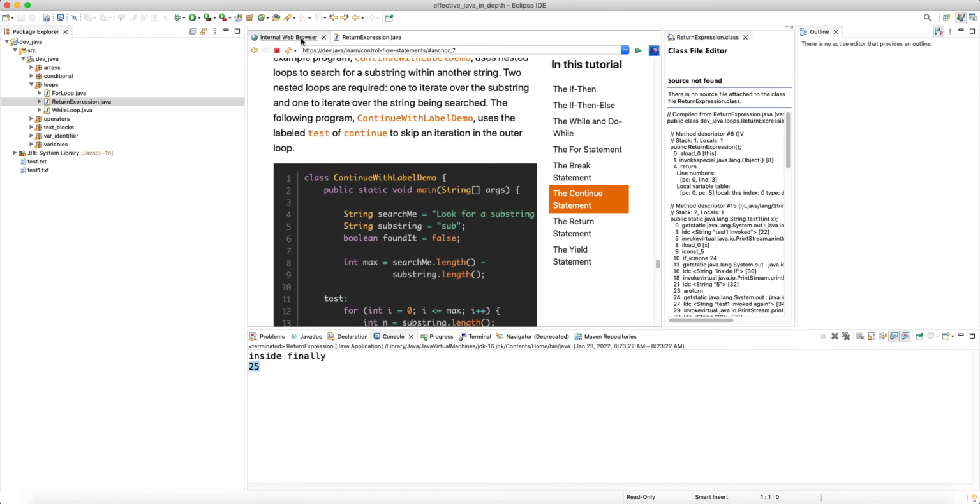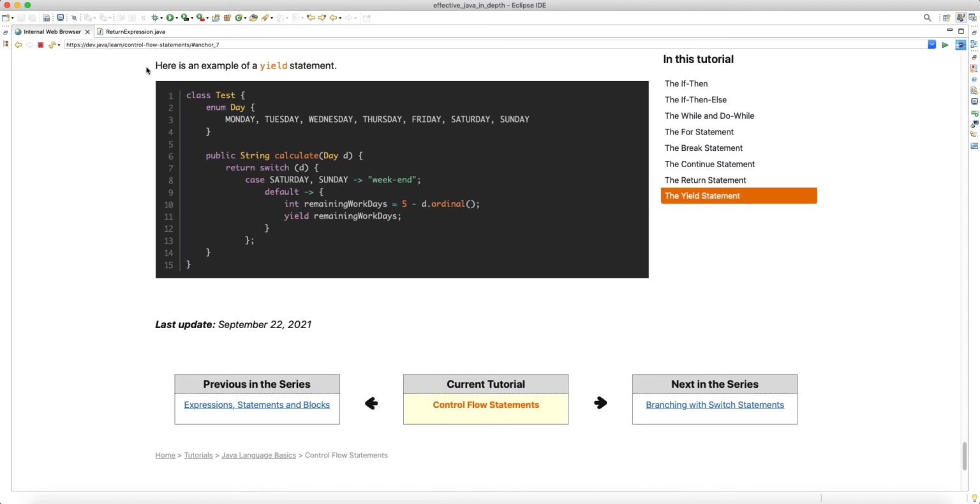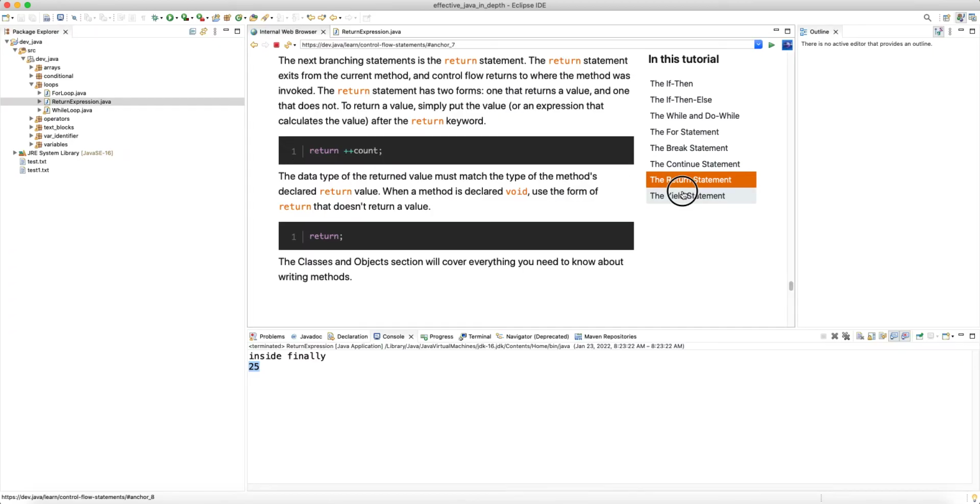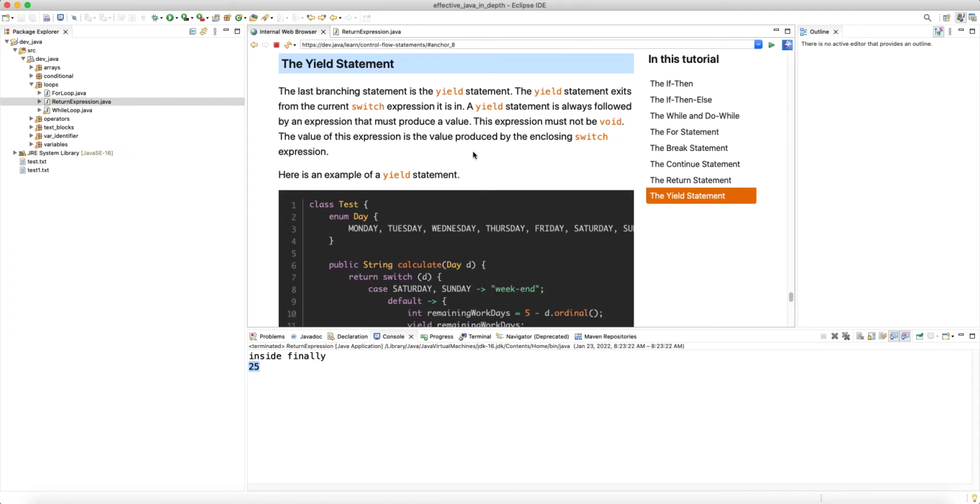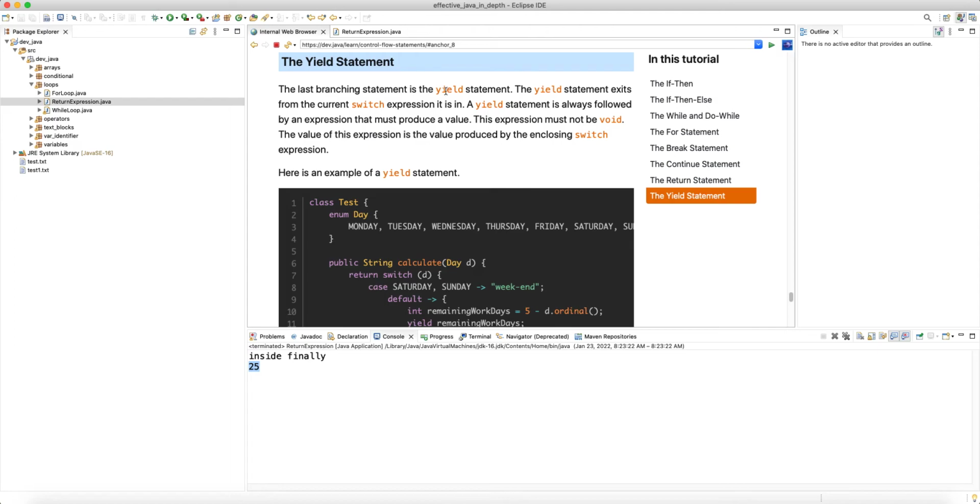Now the final thing about branching statements is the yield. Yield is a relatively new keyword. Other programming languages like Python had it, but the concept of yield in Java is relatively simple at the moment. They didn't give it much flexibility. They've been trying to update the switch statement. So the last branching statement is the yield statement. The yield statement exits from the current switch expression it is in. So you can only use yield in switch expressions.